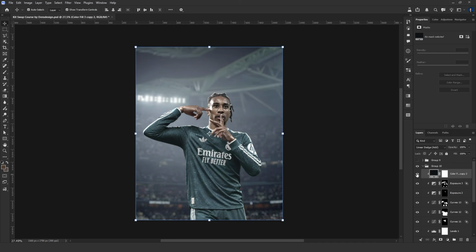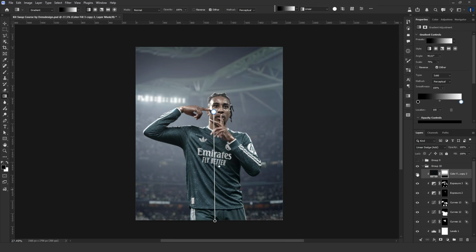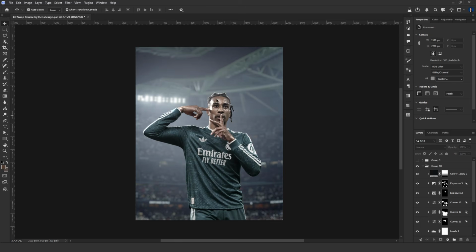Look, before, after. You can erase a bit of the bottom part. I'm taking the gradient tool from the left. I'm setting it so it only stays in the upper areas. Now it looks like he is even more inside the atmosphere. It's become more realistic. Now we can write the name.